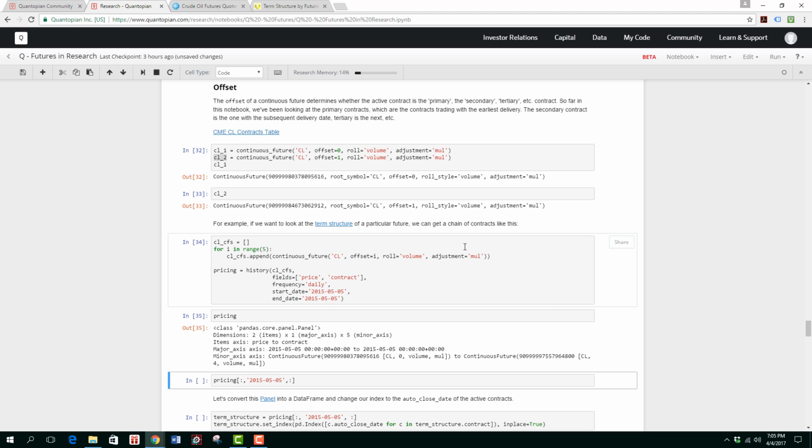Let's pull out the pricing first. What are we doing exactly? We are pulling out 5 contracts, from 0, 1, 2, 3, 4, and I will change our offset to 0, 1, 2, 3, 4. With that, we're going to pull out the price and the contract, download the daily pricing, and store it in the variable called pricing.